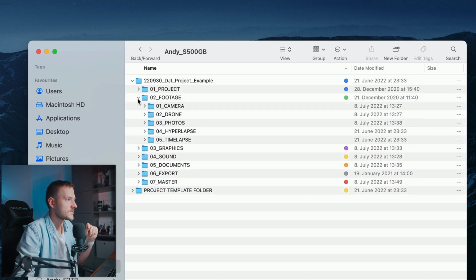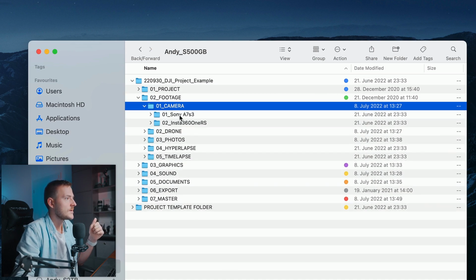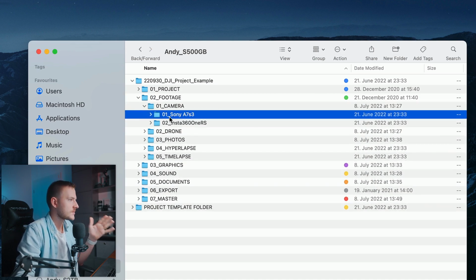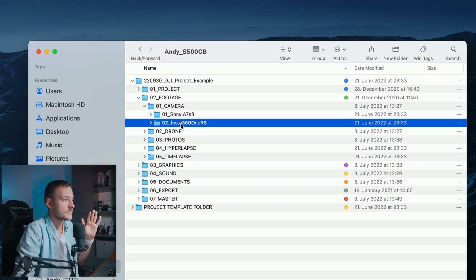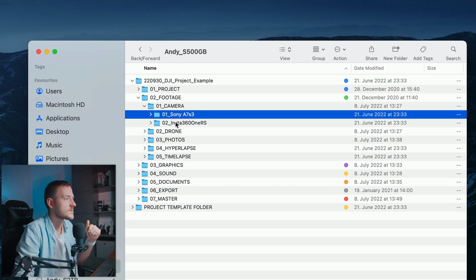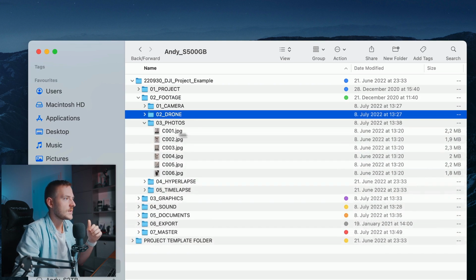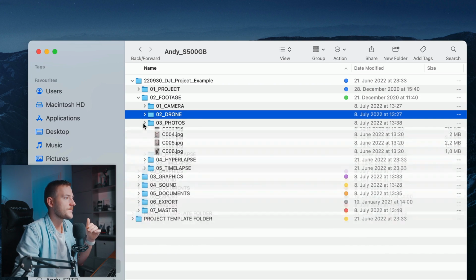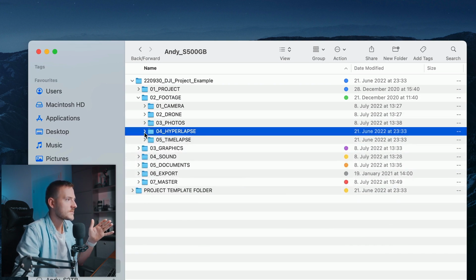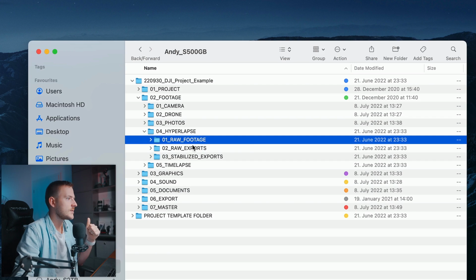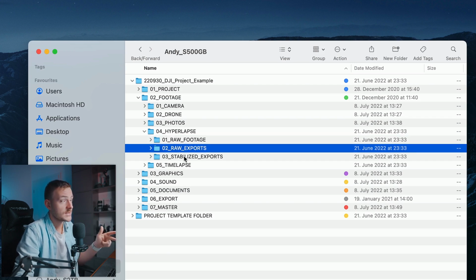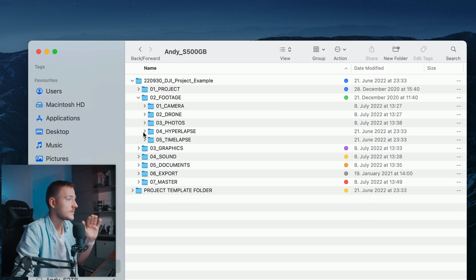Inside of the footage folder, I divide it into the camera types. So I have the camera shots, like when I shot something with the A7S III, I put the footage in here. If I shot something with my 360 camera, I put it down here. So I divided these into the cameras. And of course, I did the same for the drones. If I have different drones, I just divide them. And the actual photos, if I take some, and these are my hyperlapse folders, so I take the raw footage in here, my raw exports, and then the stabilized exports, so they are all clean and organized.